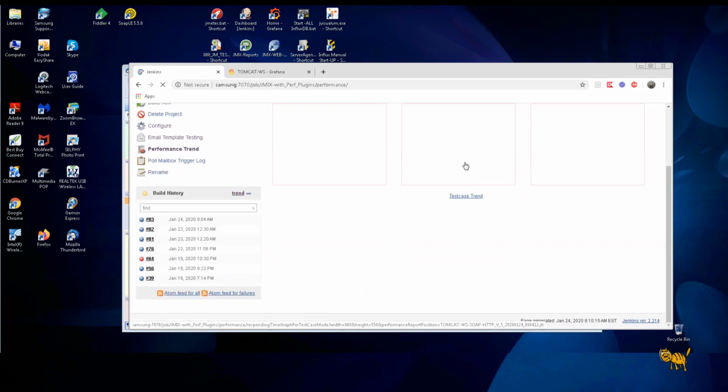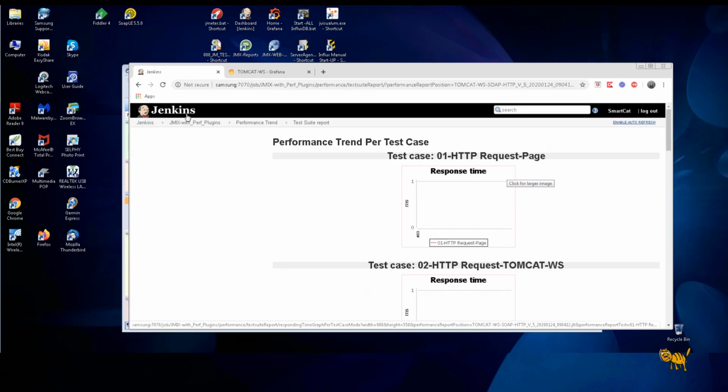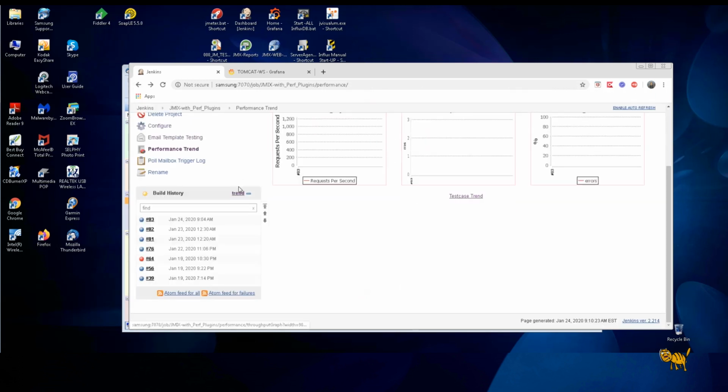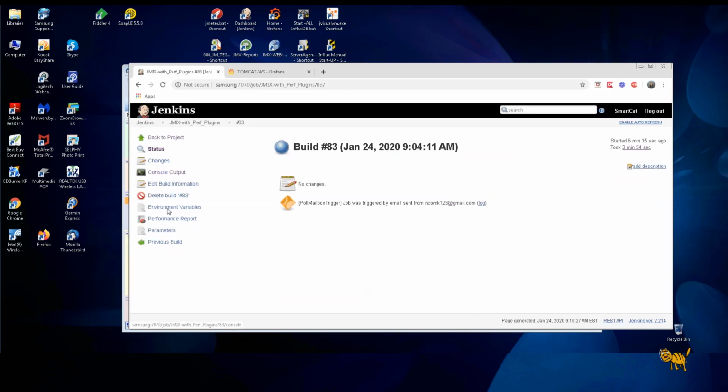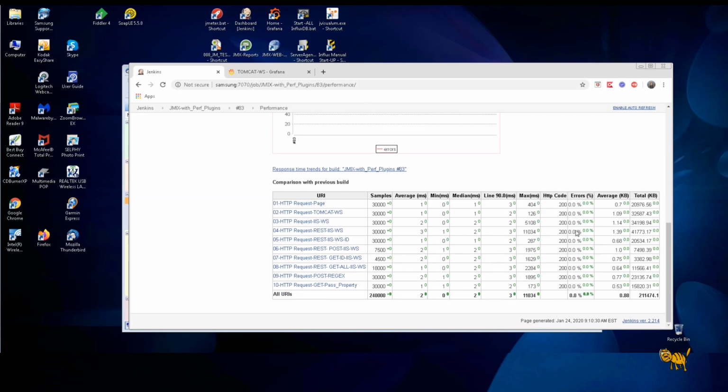We can look at the performance trend. It's loading. See, the test trend is still loading, but click on this performance report. So yes, we see those services are completed and ran successfully.